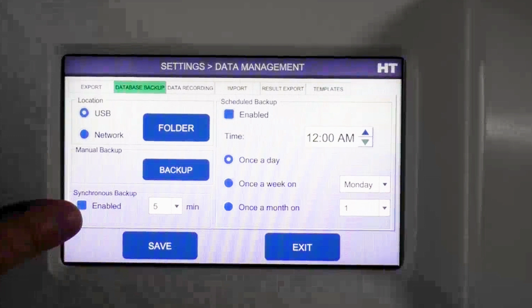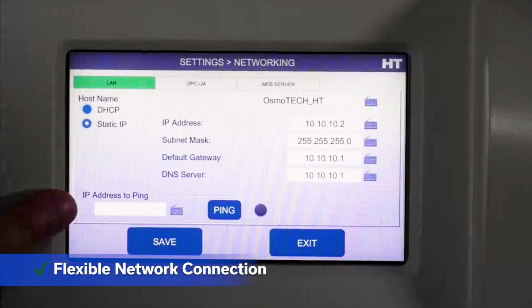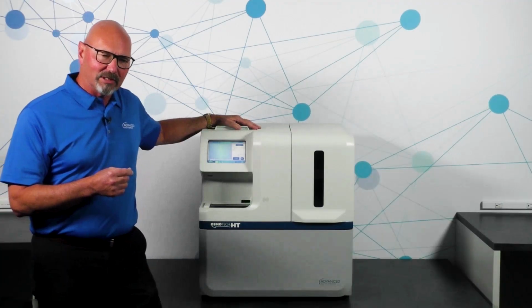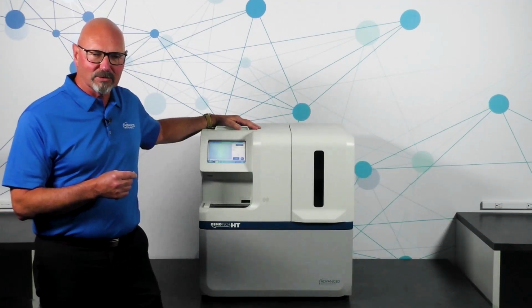Finally, we need to look at how you get the data off of the instrument. You can use a local area network, as I said, where your IT people would set up an address for it, create folders for all of the databases, and then it will automatically be downloaded to those file folder locations.